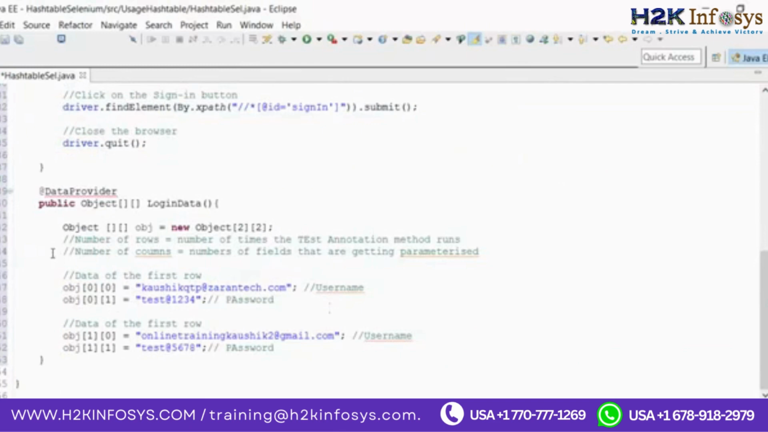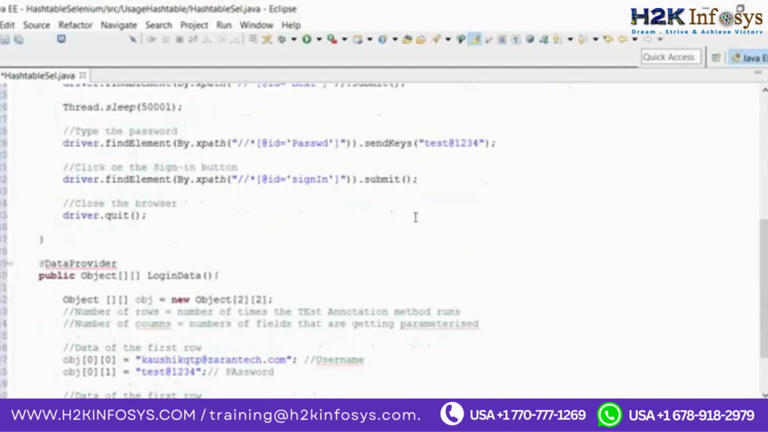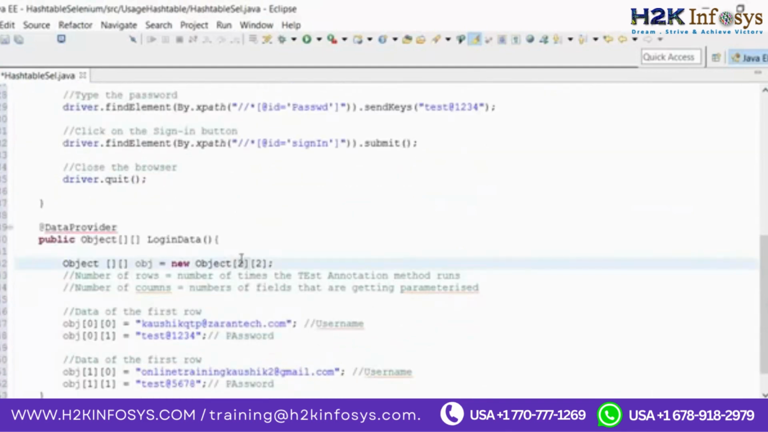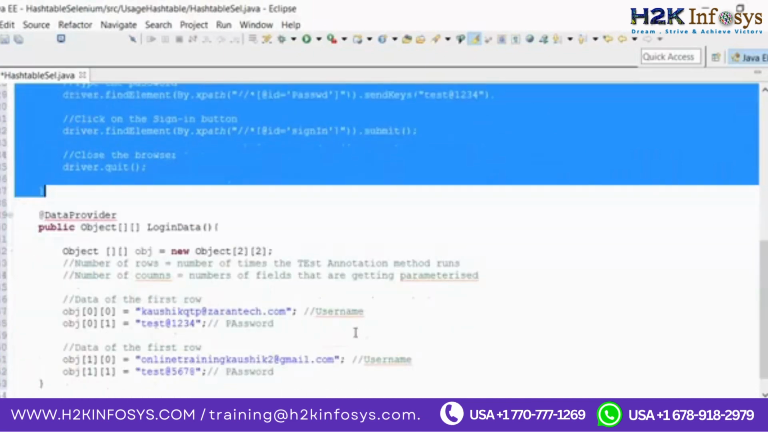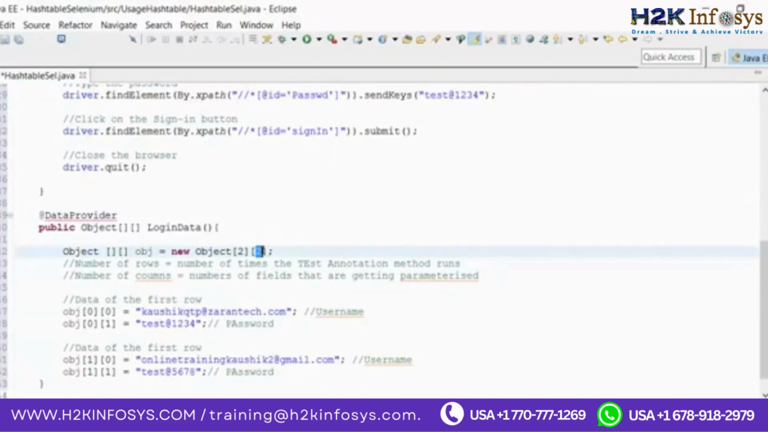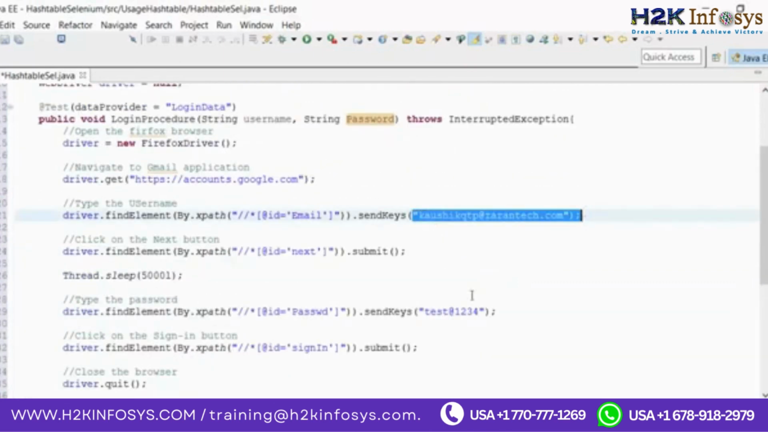So if the column size is equal to 2 out here, the number of arguments for the test annotation method should be also 2. So the inference is like this: number of rows is 2, that means this test annotation method will run 2 times. Number of columns is 2, it means that we are parameterizing 2 fields. One is the username field and the password field.